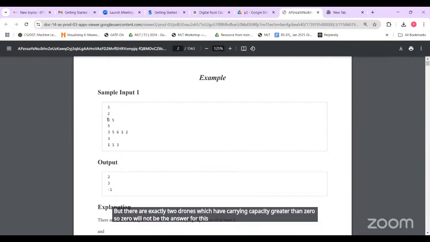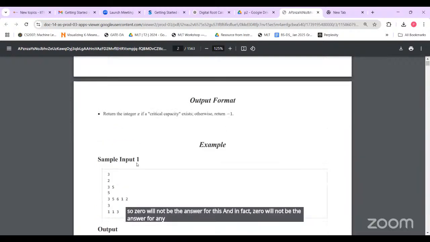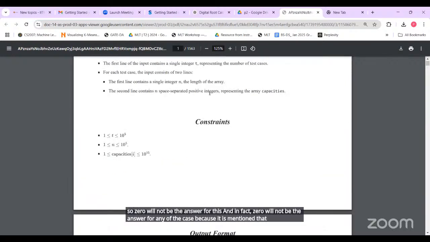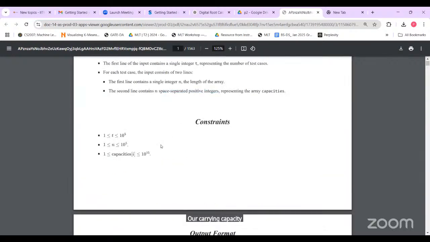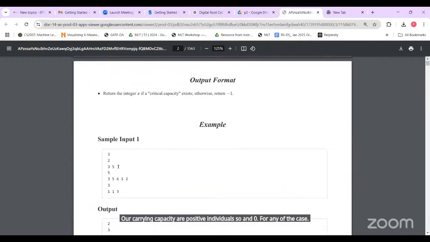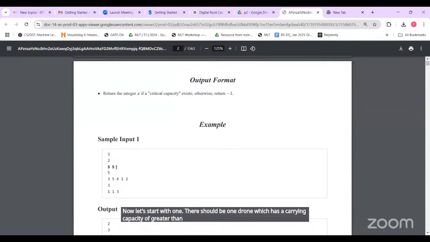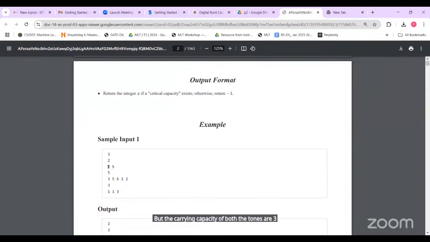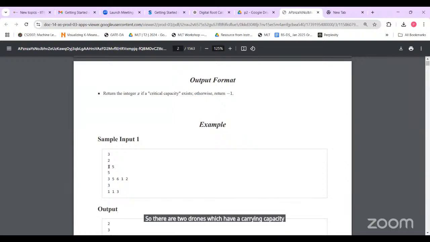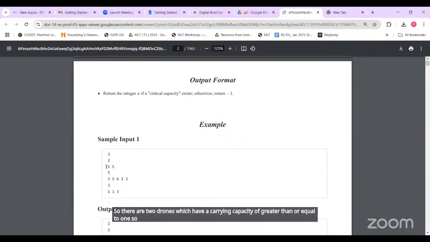And in fact, 0 will not be the answer for any case, because it is mentioned that our carrying capacities are positive integers. Now let's start with 1. There should be one drone which has a carrying capacity greater than or equal to 1. But the carrying capacities of both the drones are 3 and 5, which are greater than 1. So there are two drones which have a carrying capacity greater than or equal to 1. So 1 will not be the answer.